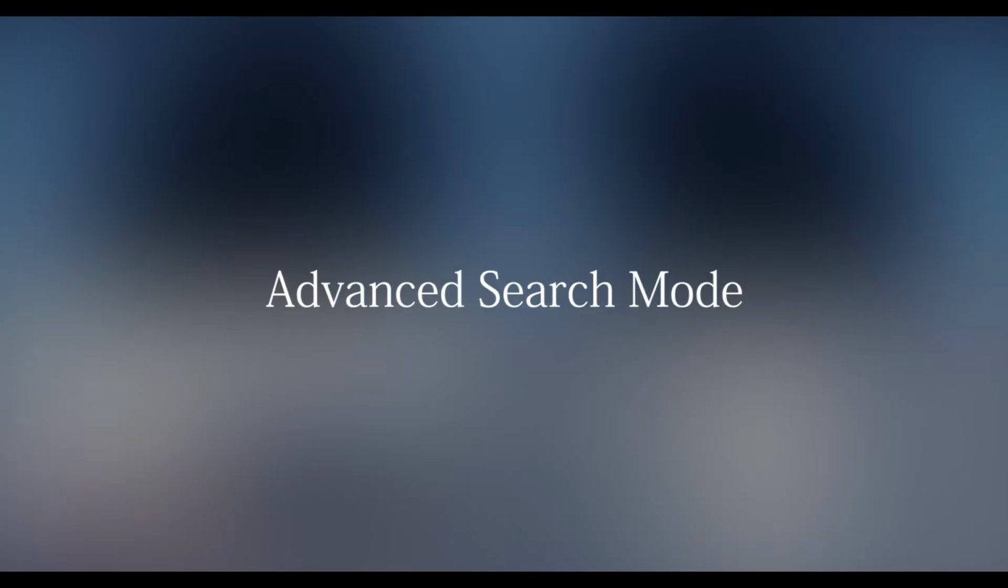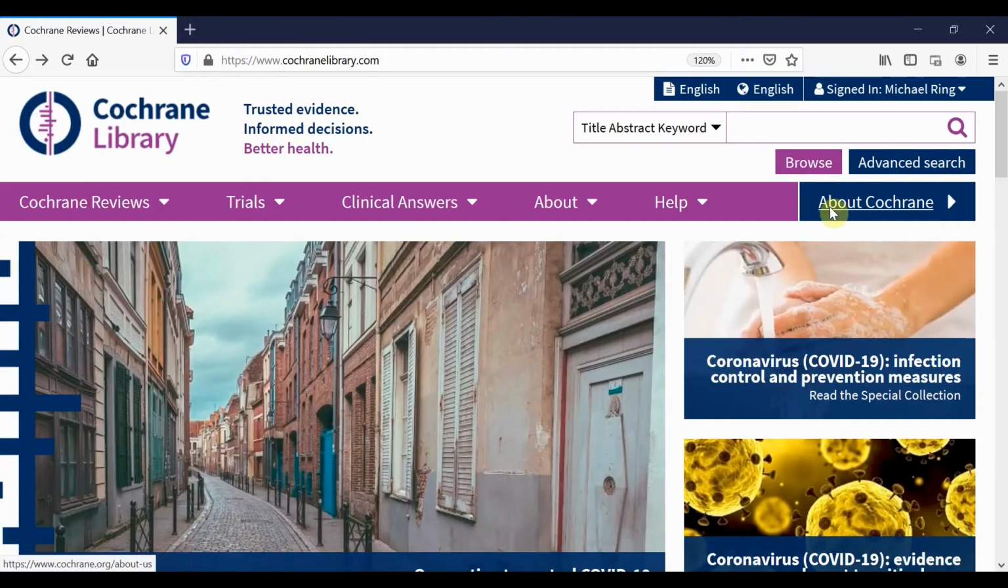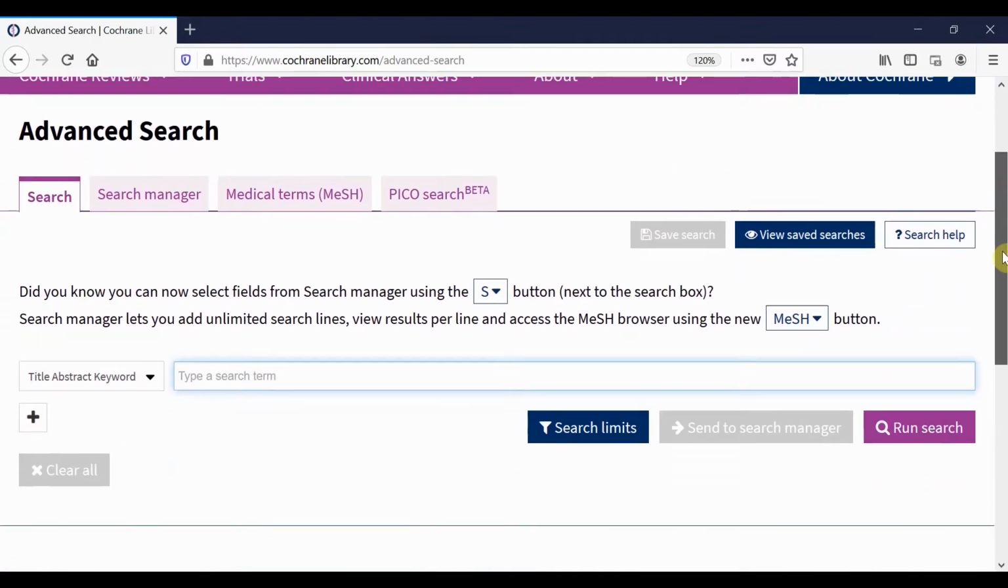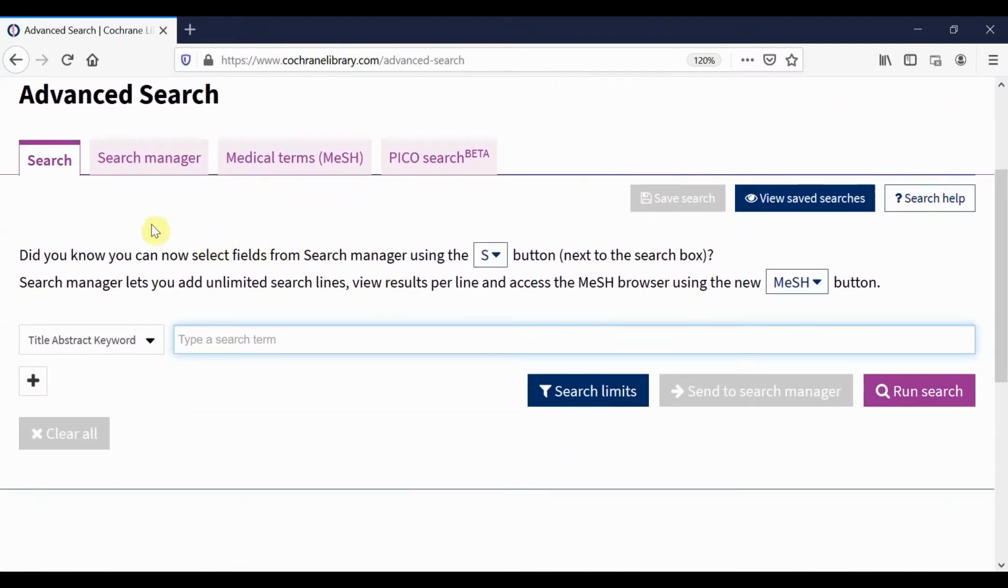Searching the Cochrane Library using the Advanced Search mode. The Advanced Search option is located underneath the basic search box on the Cochrane Library homepage. Click on this to see Advanced Search options. The following page will appear with 3 tabs to choose from.